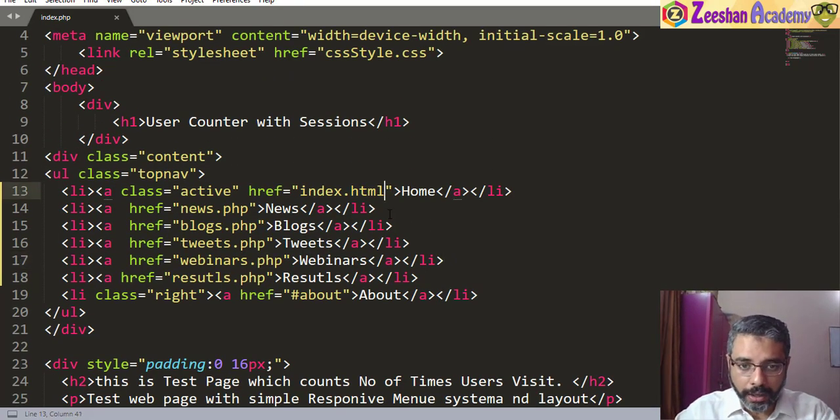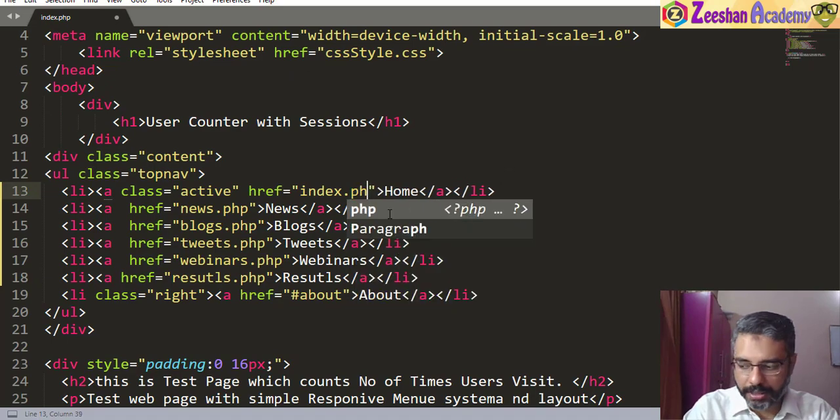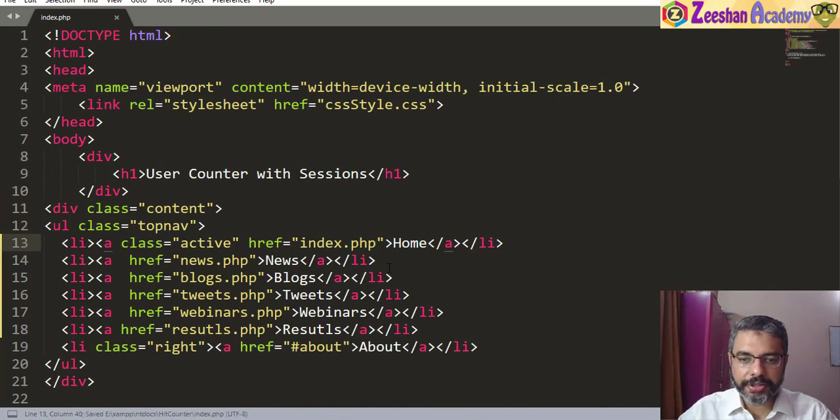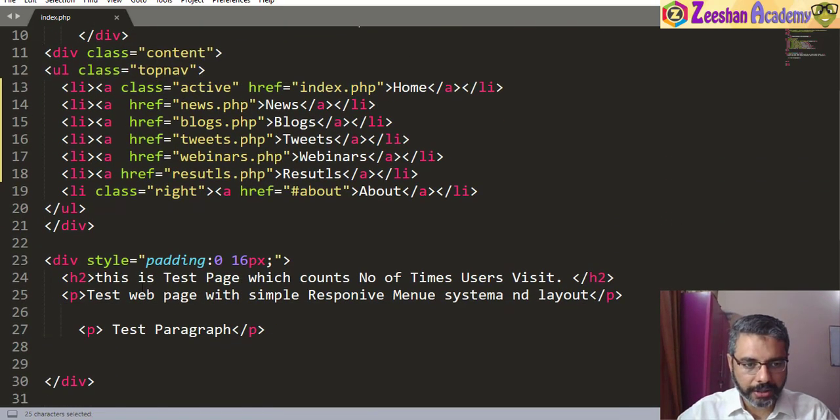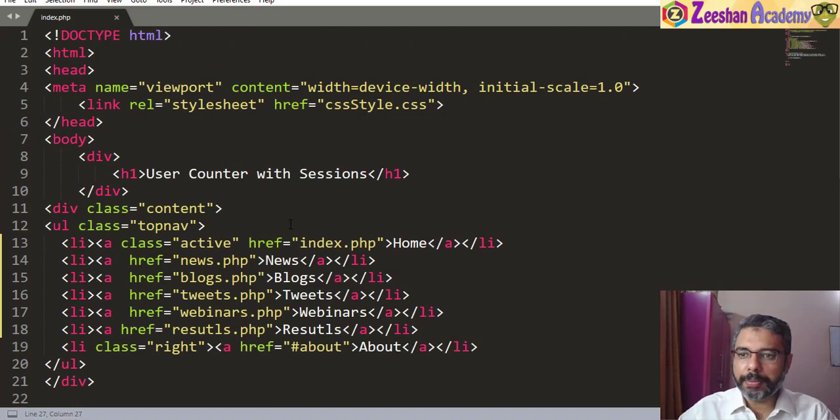Again, on home we have index.html. Let me just name it as PHP. Okay, so this is now index.php. So home is also PHP, news, blogs, all the links have been created. Now simply this is user count sessions. This is my major home page. So I will just come here, and this is the test page for the times the user has visited, and so on. So let this be my first page.